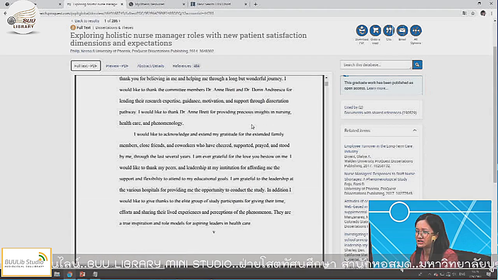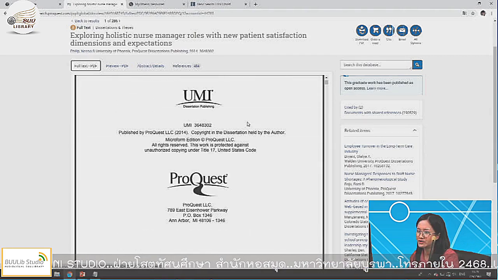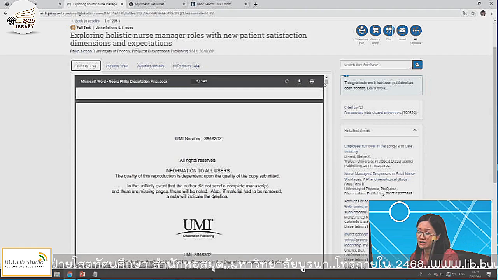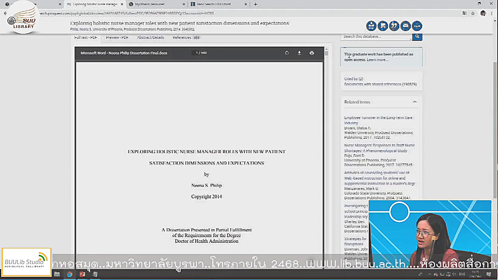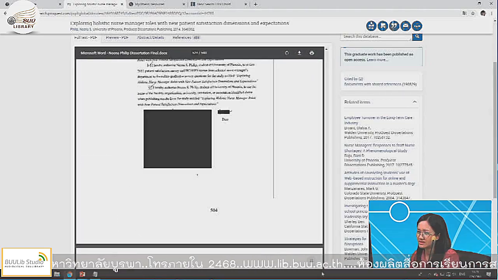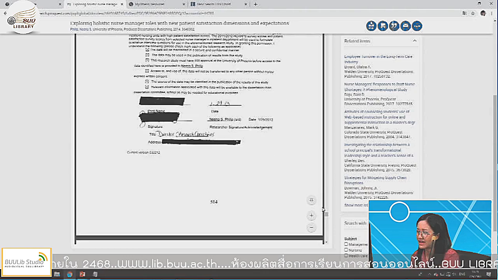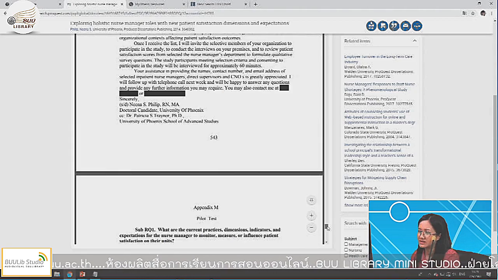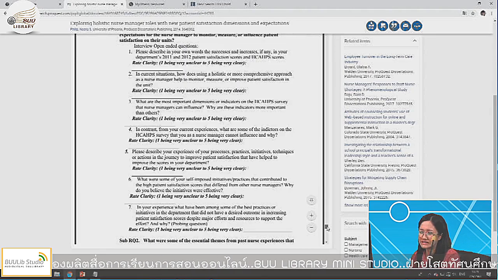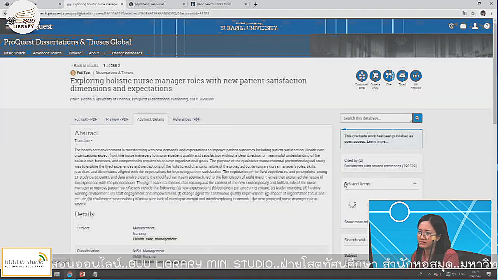I think the format is really good to learn from or to use from the database. The cover of the book, followed by the steps that it needs to have. You see an example from the dissertation of this. This is very detailed.